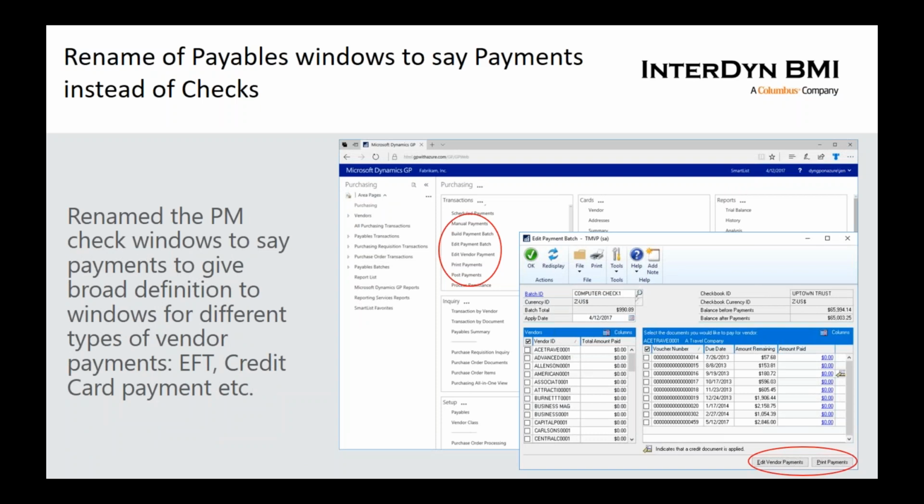Everywhere the word check showed up in the payables system, they've renamed to payment or payments. And so all the menu choices where it would say edit check batch or edit vendor check or build check batch, they've just simply replaced the word check with payment or payments. And so just to modernize it a little bit, because a lot fewer people actually pay with checks.